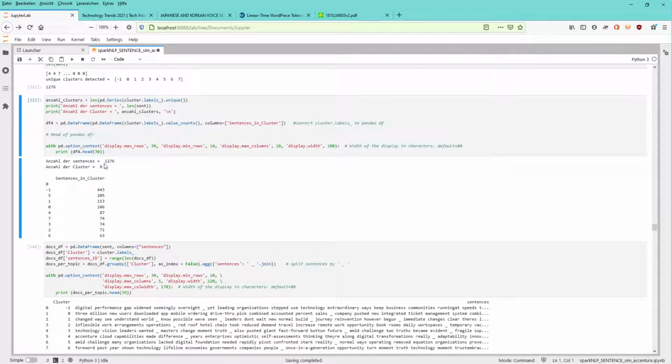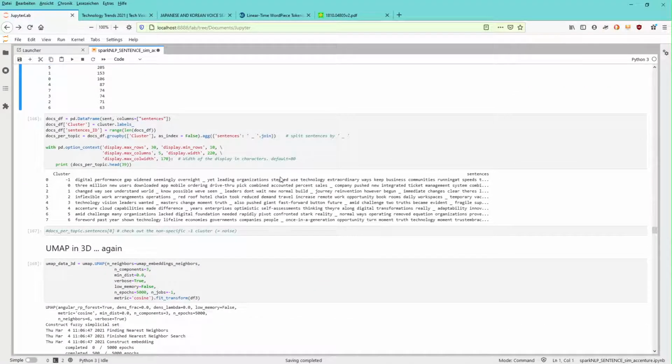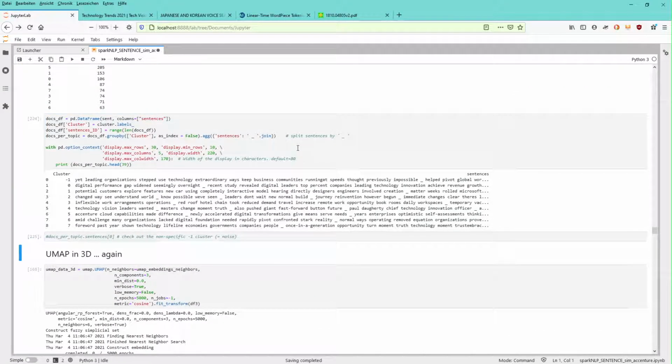And here we have the quantitative analysis: from 1,276 sentences, 443, that's quite a lot, the system says, I don't know what to do with this, I regard it as noise. It does not belong to the cluster structure I deduced for the other data point clouds in the topological space. I'll say, okay, I accept it.